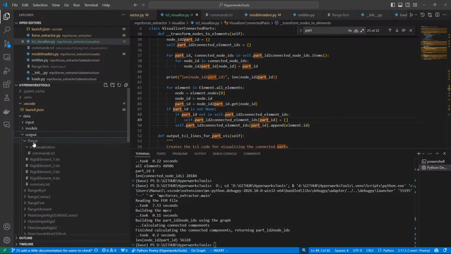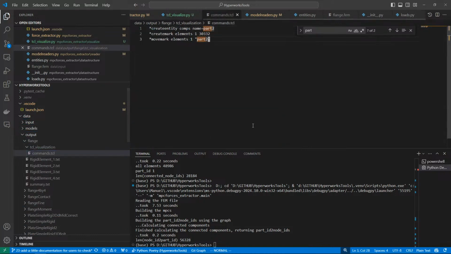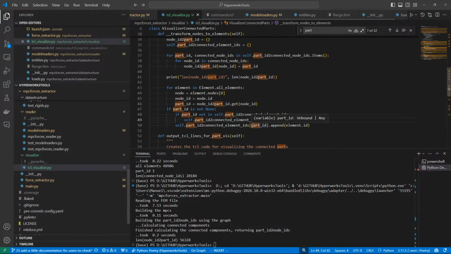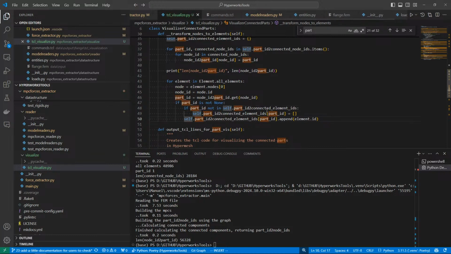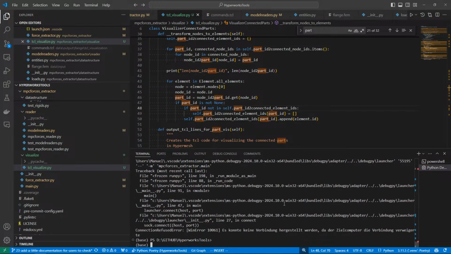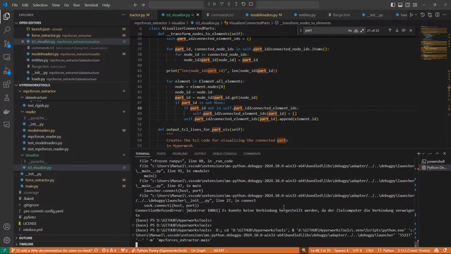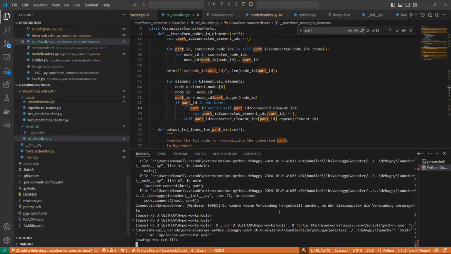So, data output flange TCL visualization command. What? Wait a second, I cannot go to bed like this. So for all, oh, okay, sorry, there was an indent missing, right? So for every element in all elements, I get this, and then if the part ID is not none, if the part ID is not there, then I'm adding it. Yeah, okay. So that doesn't count. That's a simple mistake.